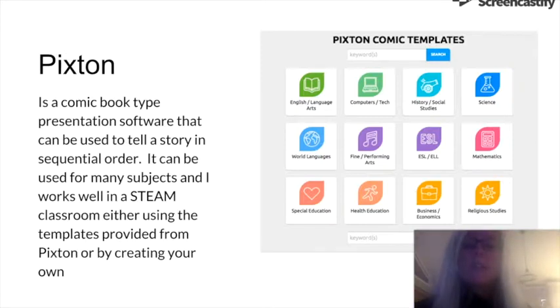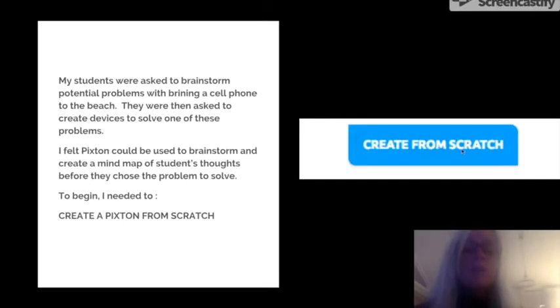So I teach STEAM and gifted and talented, and I decided to take Pixton and see how it would work for the STEAM classroom that I teach. So there's two ways you could use it. You could use the templates that Pixton has for the software, or you could even go and create one from scratch. So I decided that I would create my Pixton from scratch.